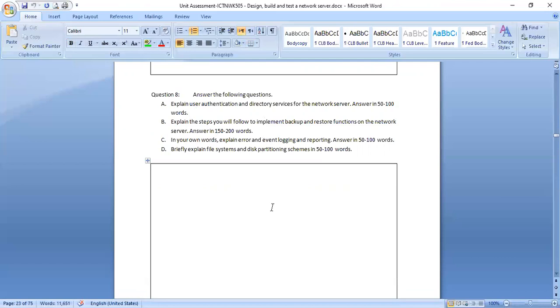Explain B part. Explain the steps you follow to implement backup and restore function to the network server. This is a video which I have shared with you, so this will answer easily. In your own words, explain error and event logging and reporting. Every operating system records events and makes logs of any activity happening on the network. So that helps you to log and track who actually started and at what time we started experiencing some issue.